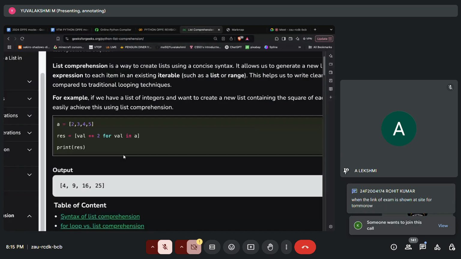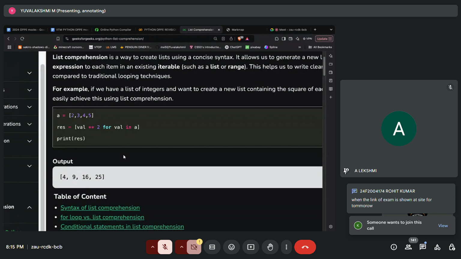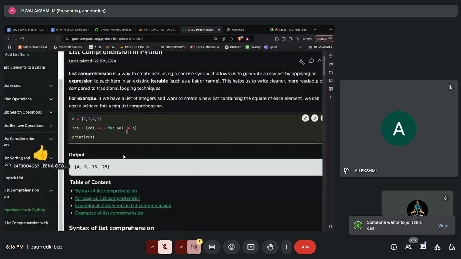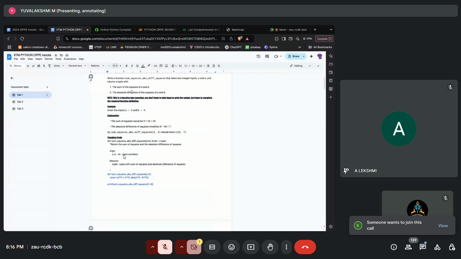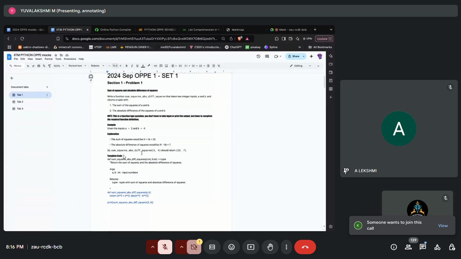Can you also explain the if else condition in the for loop? Yes, we are going to do many problems on that. I just took this example to make you understand what list comprehension is. We will go through the examples so you will understand it clearly. Okay.